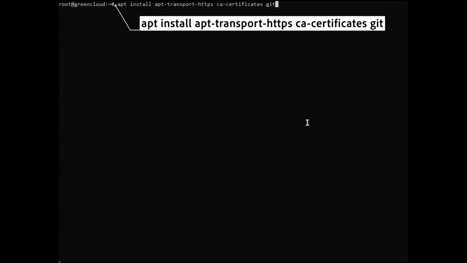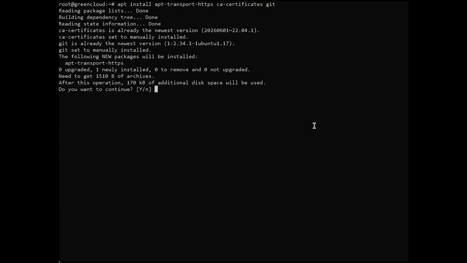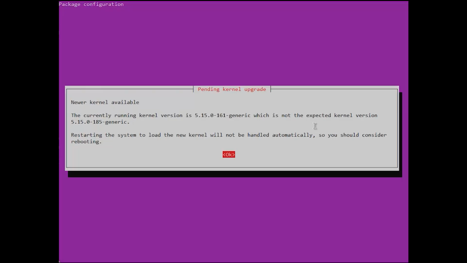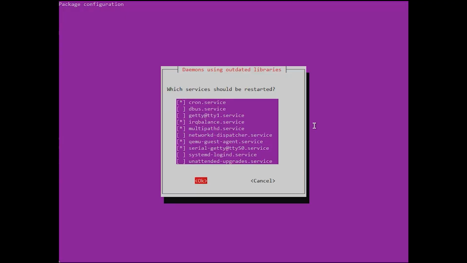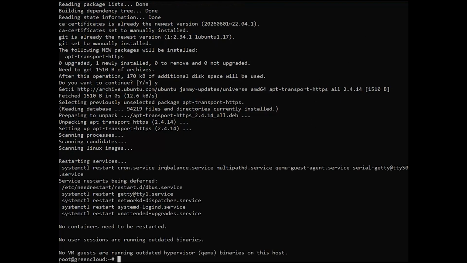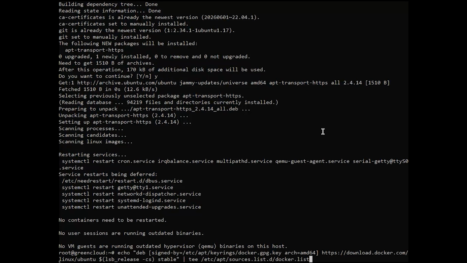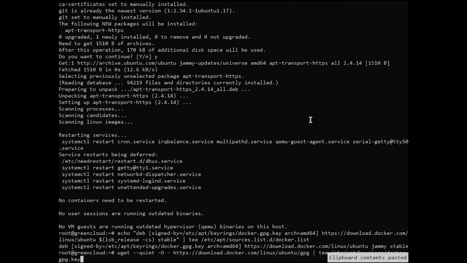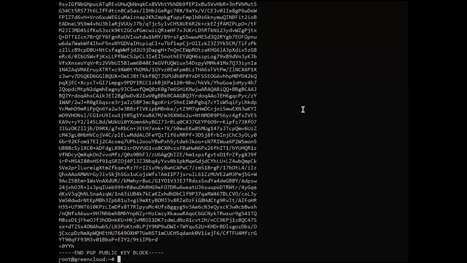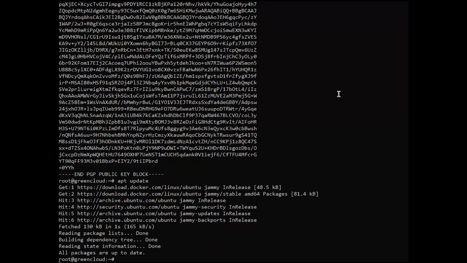First, install the packages necessary to add a new repository over HTTPS. Next, add Docker's official repository and GPG key to your system. After adding the repository, update the package index. Continue to install the latest version of Docker CE.